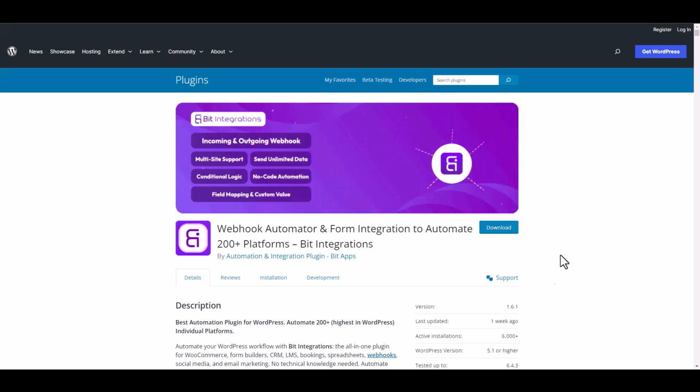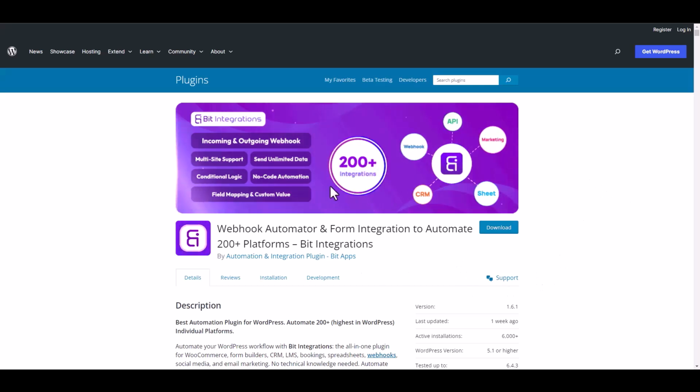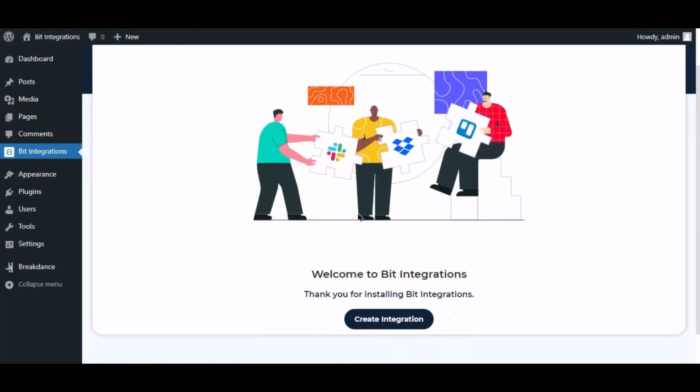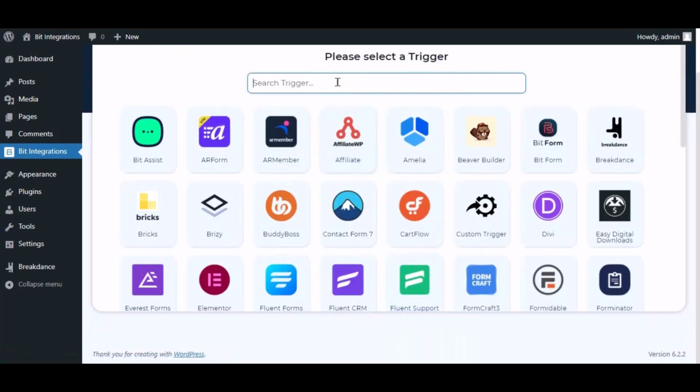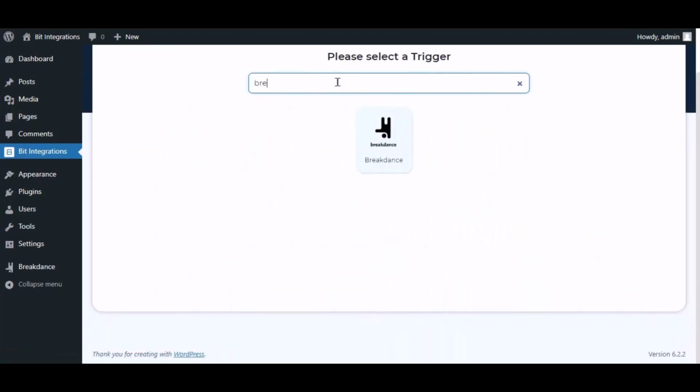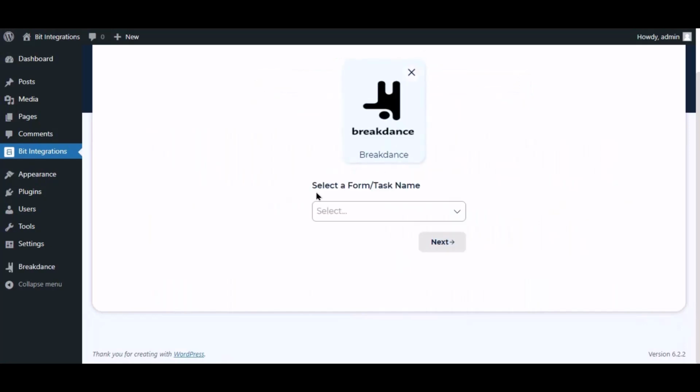I am utilizing the Bid Integrations plugin to establish a connection between these two platforms. Let's go to Bid Integration Dashboard. Now click Create Integration. Now search and select Trigger, which is Breakdance. To successfully integrate with Breakdance, select Bid Integration Pro from the Forms Actions setting.